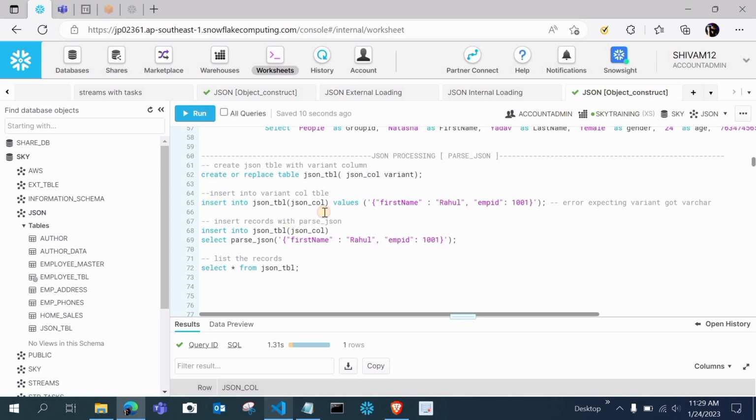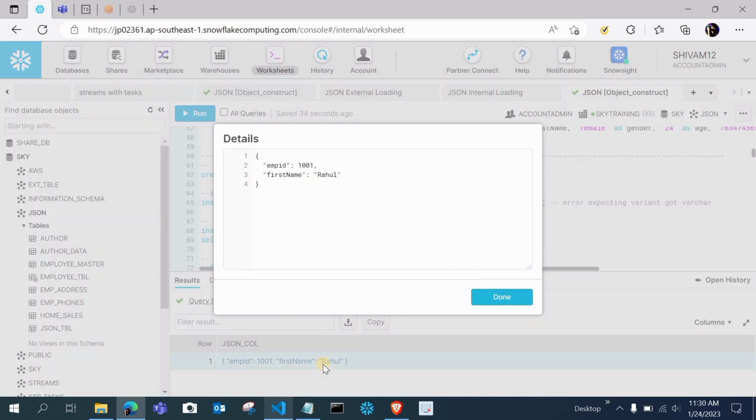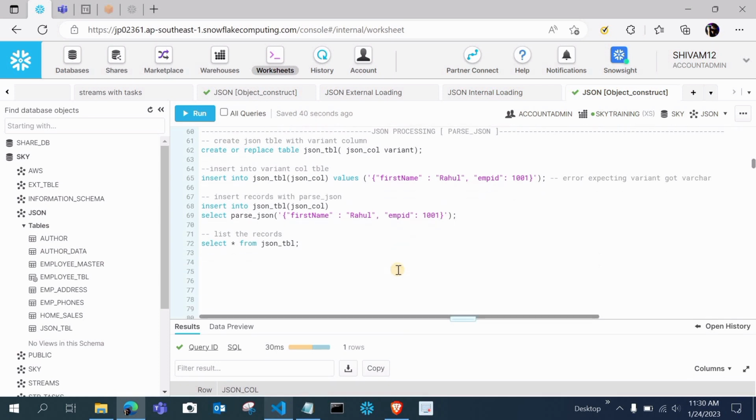Okay, we cannot insert the data in the normal way. Here it is showing the error: expecting variant but got varchar, because it is acting as a varchar data type. You just have to give the parse_json function for parsing your JSON data into the table. You can see we got this data into our table in JSON format. This way you can use the parse_json function for inserting JSON data into your table which has a variant column.